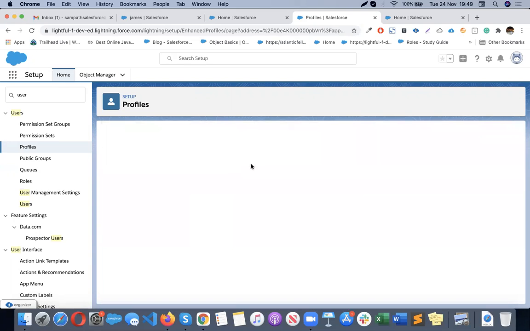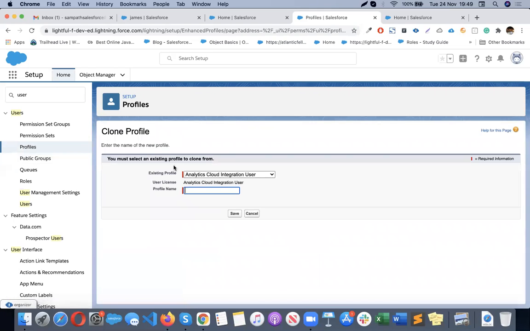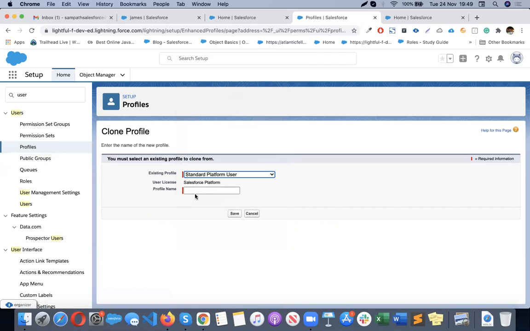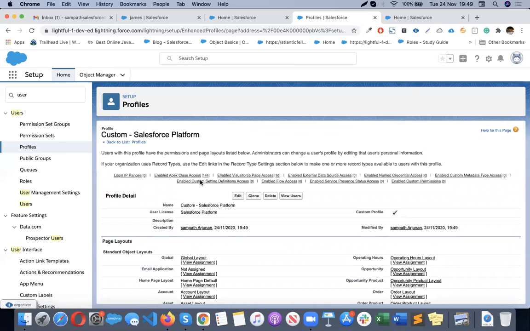So this is the one profile, and I am going to create one more custom profile, which is using the platform license. So if I choose Salesforce platform users, I will say project manager, custom hyphen platform, Salesforce platform license. Okay, this is the custom profile. We can assign this one to a tester or developer, and then we can test it.